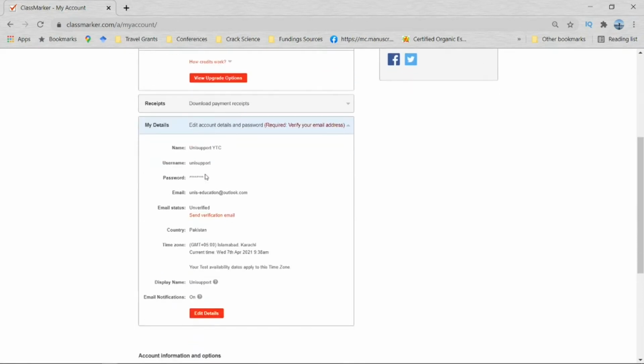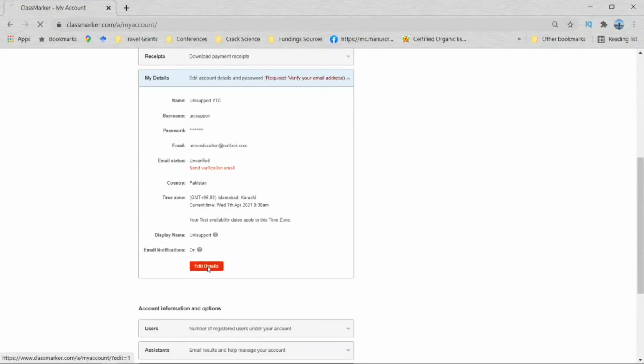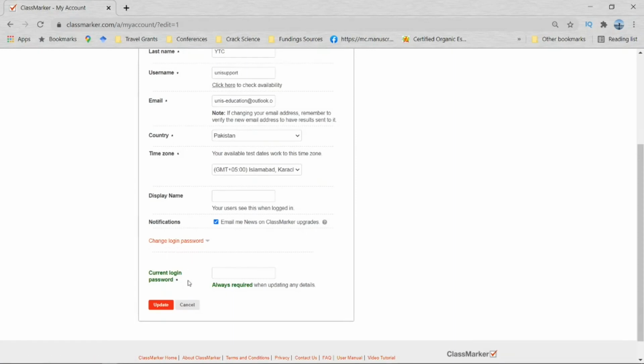Then here you can see your details, like the name of the person who registered. You will see your name here, your username, password, your email address, and then your country, time zone, and everything. You can edit your details here. You can change your password from here.